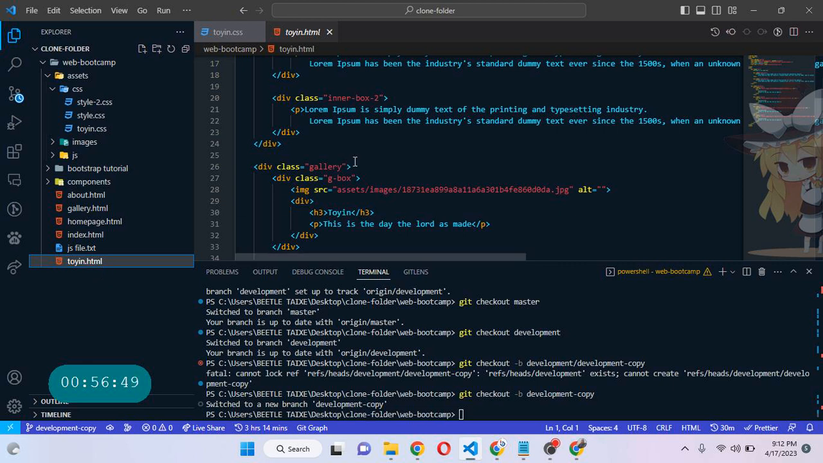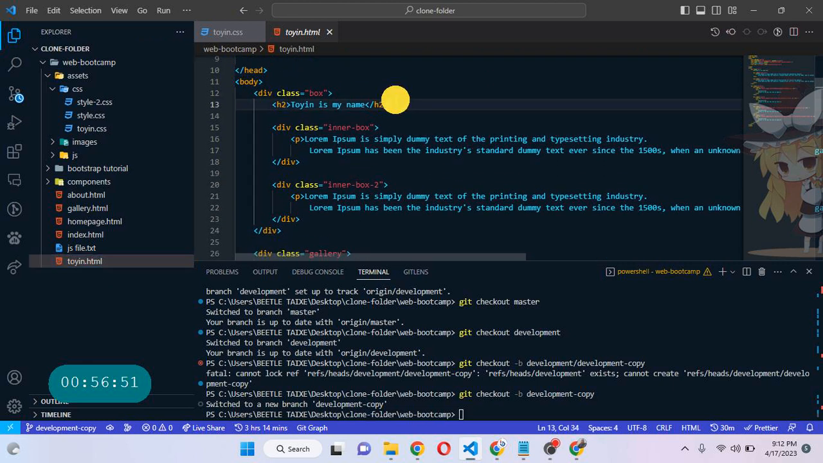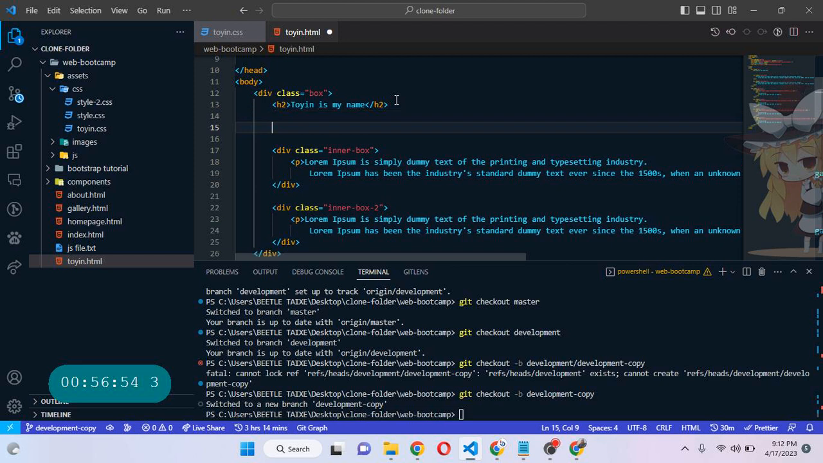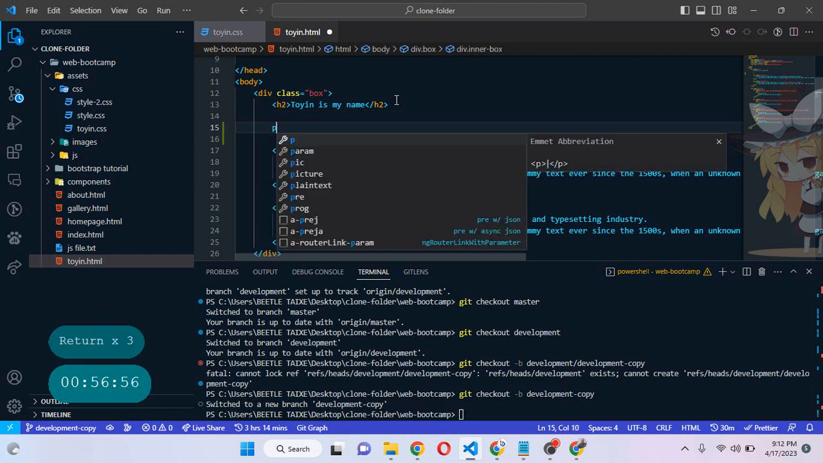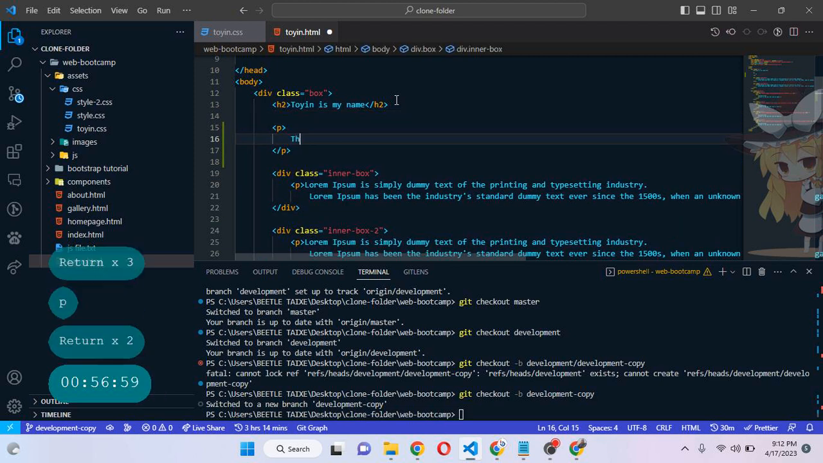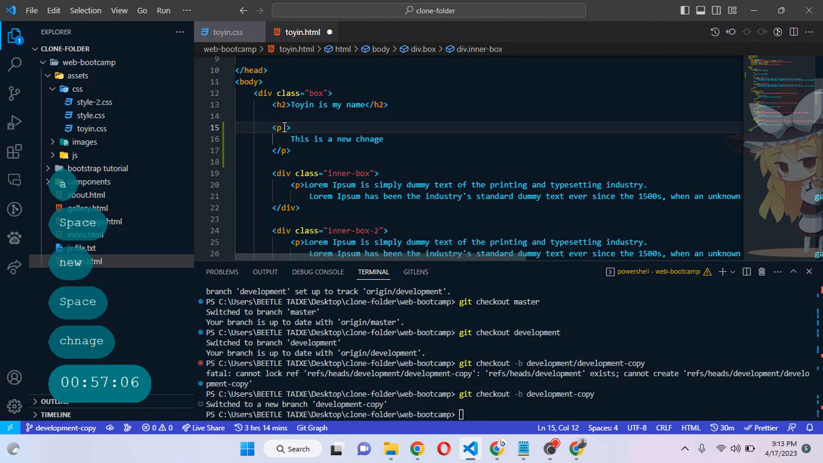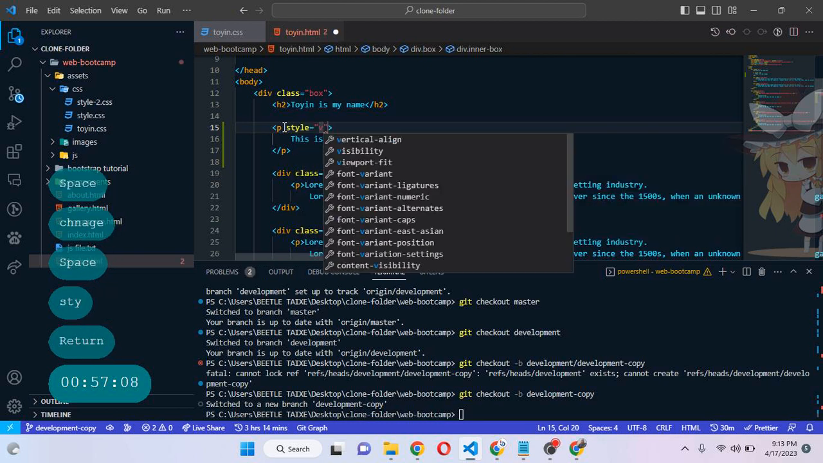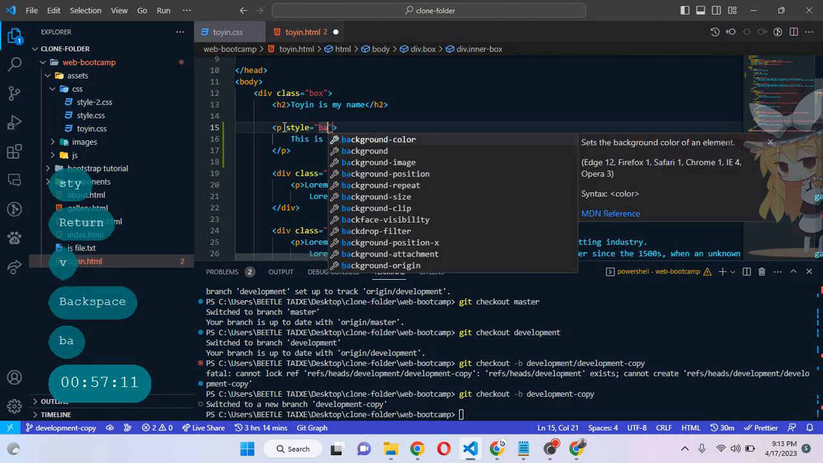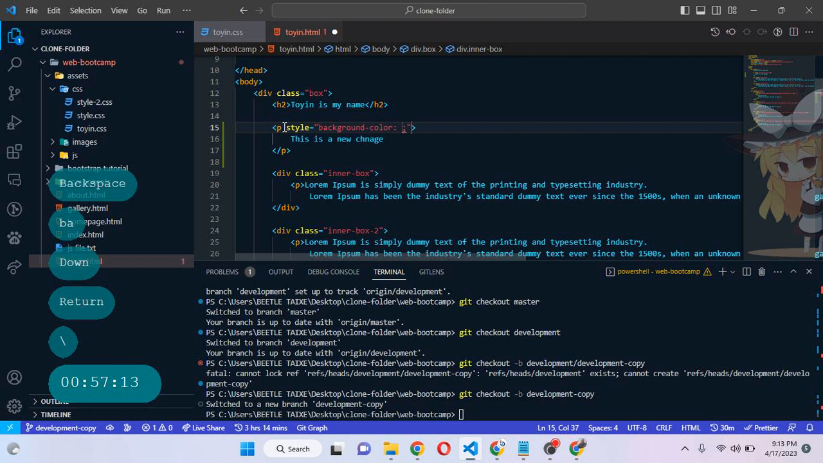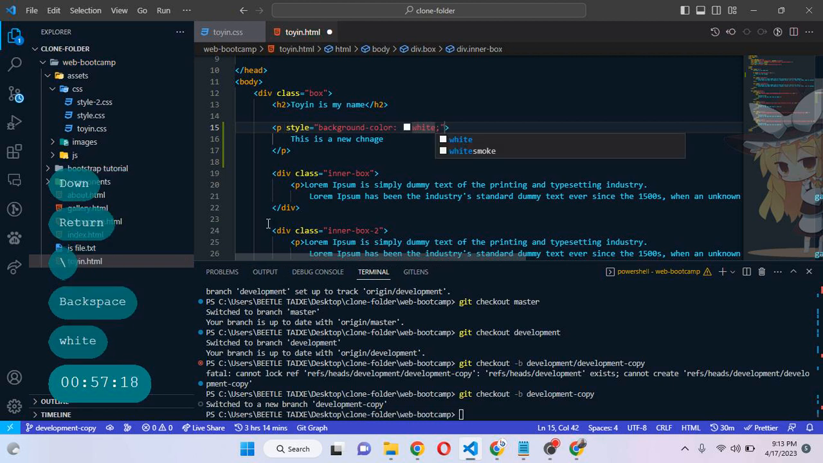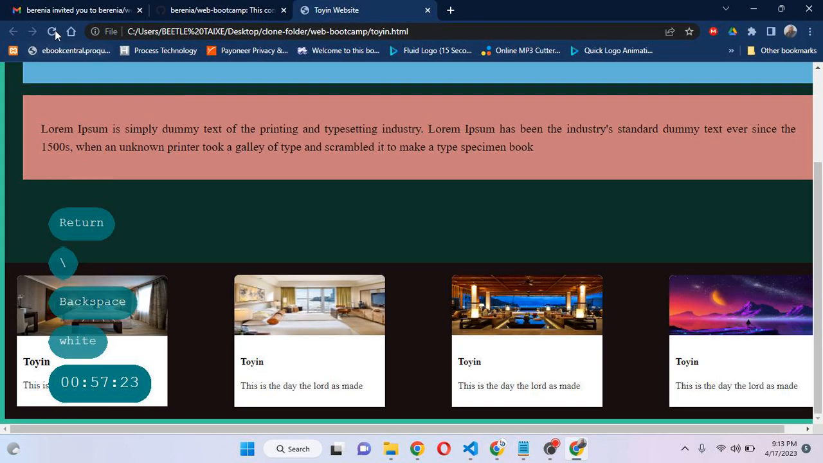I will be pushing to the repo. So now I want to add another thing to this place. Let me say I want to add a paragraph. This is a new change. And I want to add a style, background color, to be white. Okay, save it and let's go and check it out.